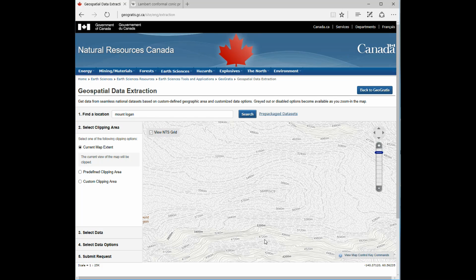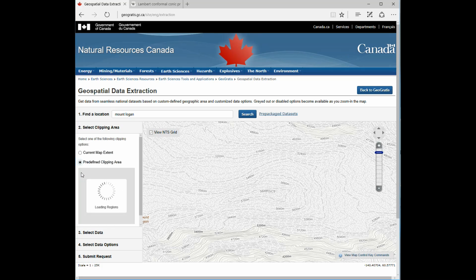So now the first thing we have to do is select a clipping area, and the one is called Current Map Extent, and that will give us basically what we're seeing in this window here. It could be a little bit larger, a little bit smaller. It just varies to what they have set for any particular area on the map. The other, we could go to a predefined clipping area, based on Landsat footprints and so forth.